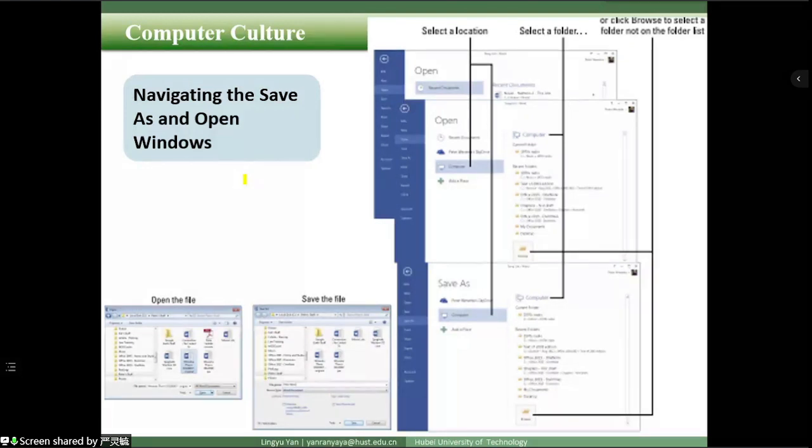Well, the Open window and the Save As window offer a bunch of different ways to locate a file you want to open or locate the folder where you want to save a file. This figure shows the Open and Save As windows. To open these windows, click the File tab and choose Open or Save As. The Open or Save As window opens.